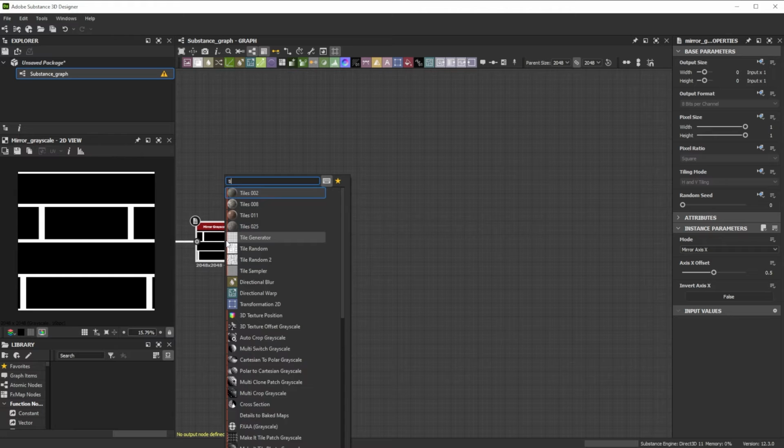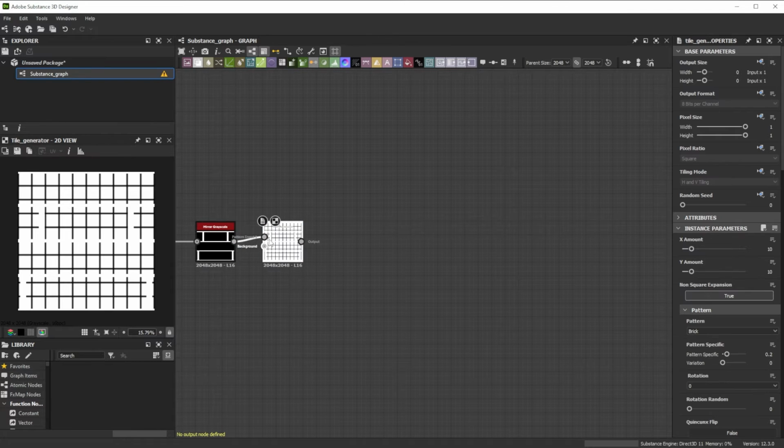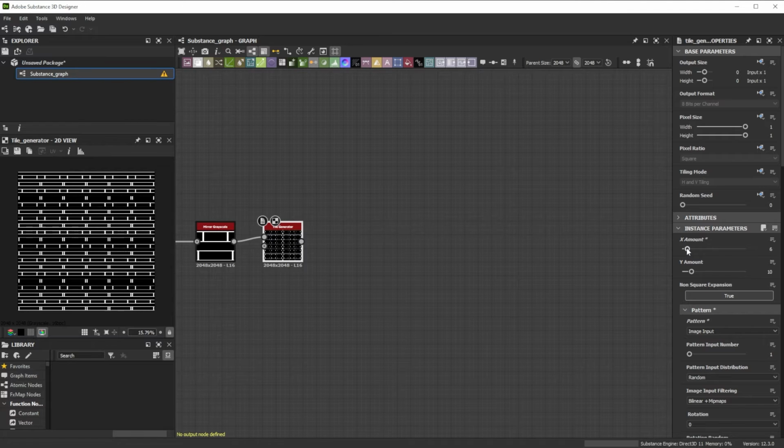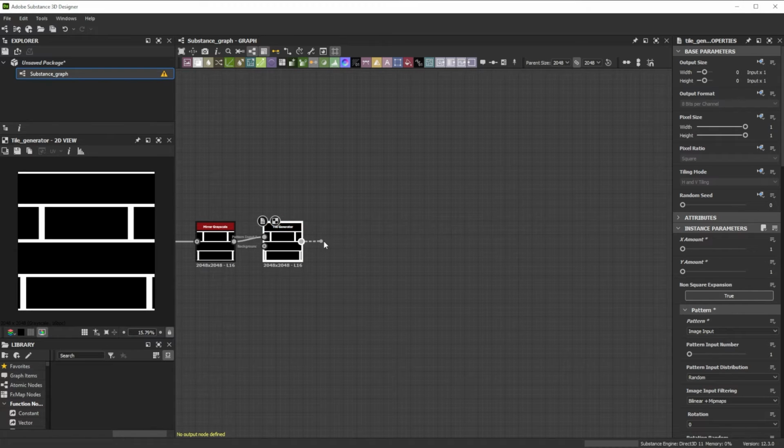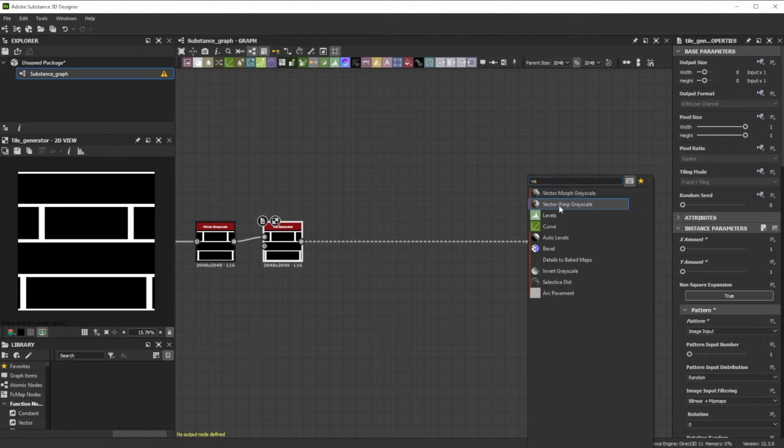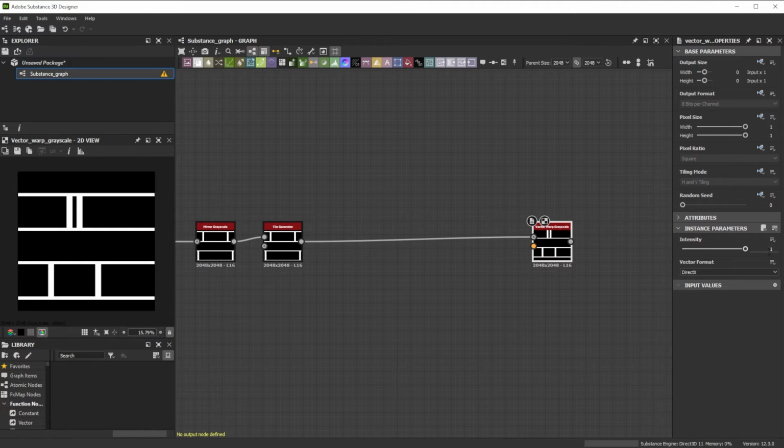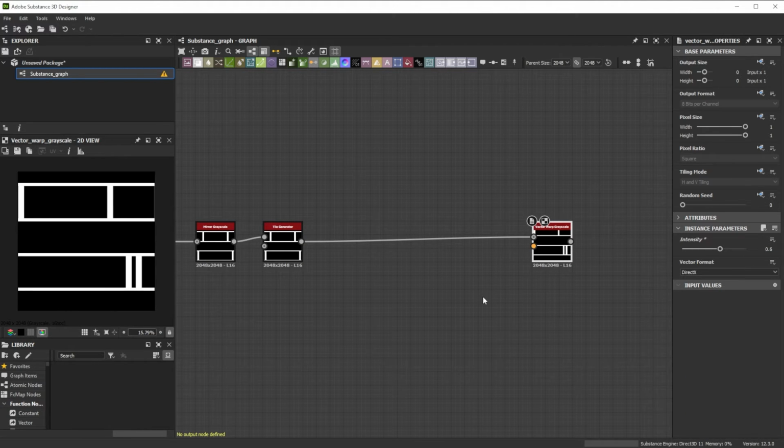Now we connect it to a Tile Generator node, and if you want to array the profile in X or Y direction, we simply adjust the X and Y amount. To control the deformation, let's use a Vector Warp Grayscale node and lower the intensity to 0.6. This gives us the possibility to control the deformation based on a vector map.